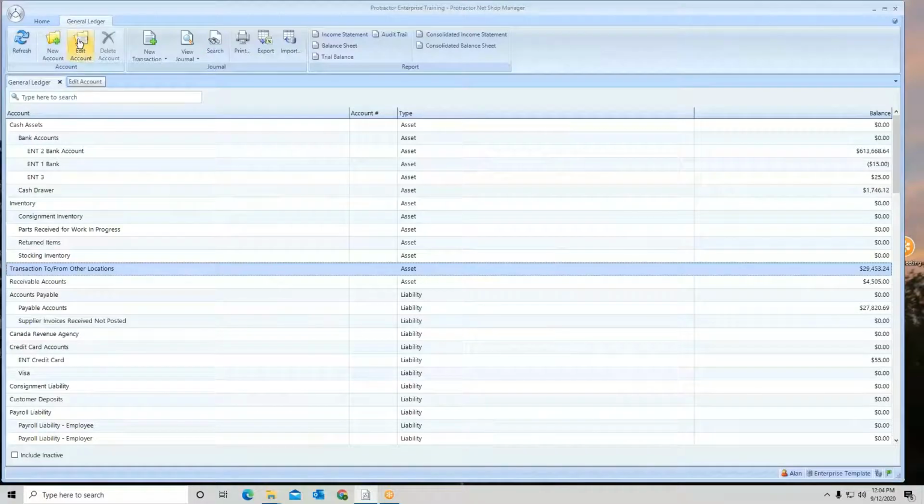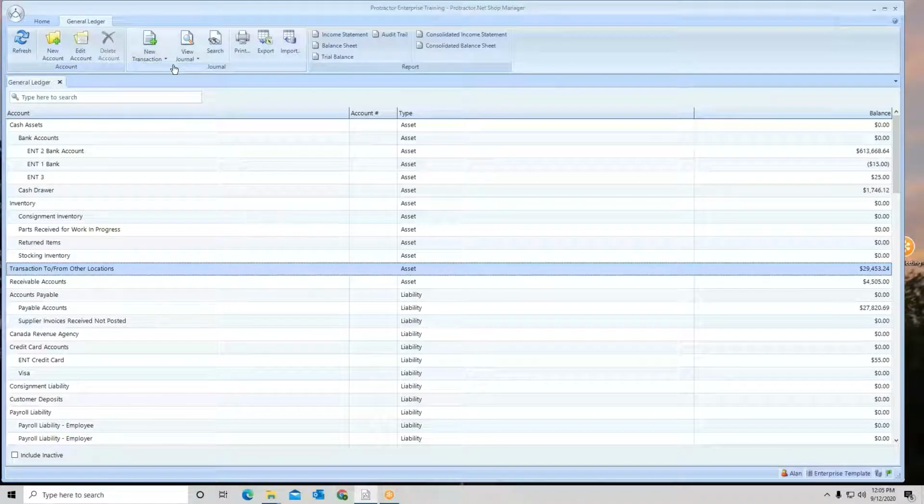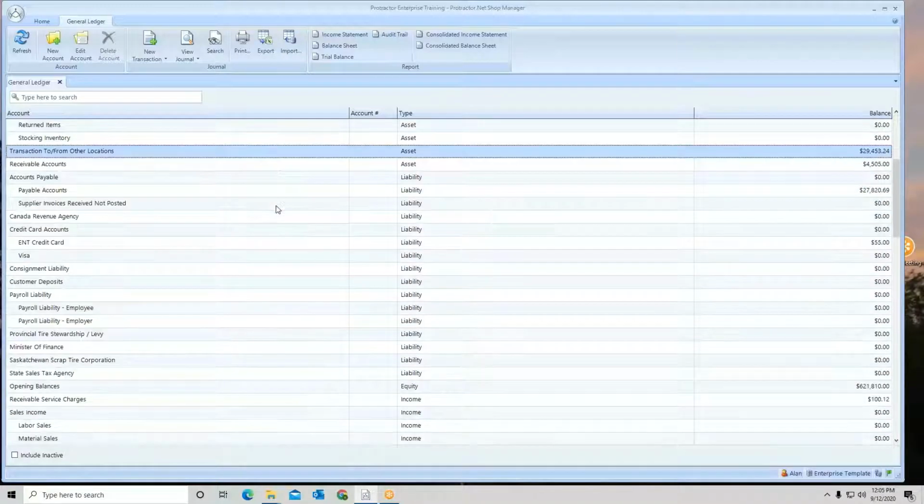This at the top here, edit, that is the same thing as right-clicking and edit here. You see a lot of the same features if I just left-click, right-click versus left-click, come up to the top. One thing I would recommend is to not delete accounts in here. Now, if you do have accounts that you don't want to use, you can make them inactive.